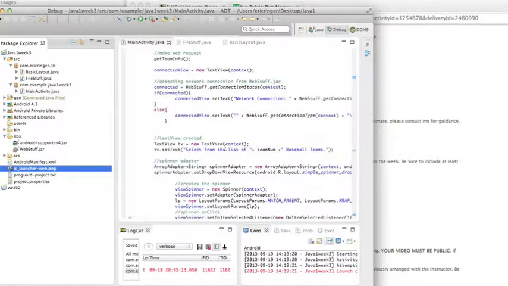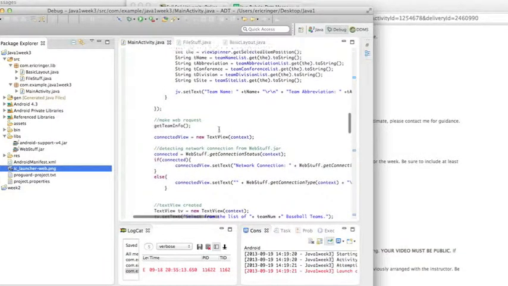My app's working, so I have it working on the phone. I'm having issues with the emulator. I couldn't get it running, so otherwise I would have demonstrated the app for you.